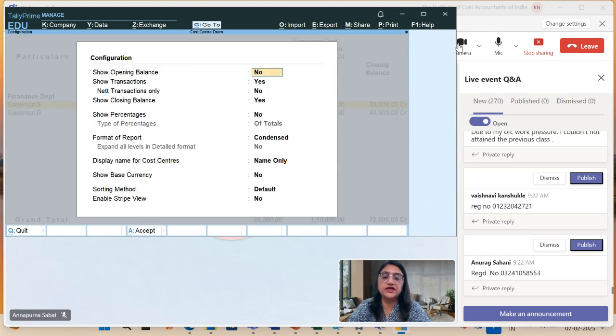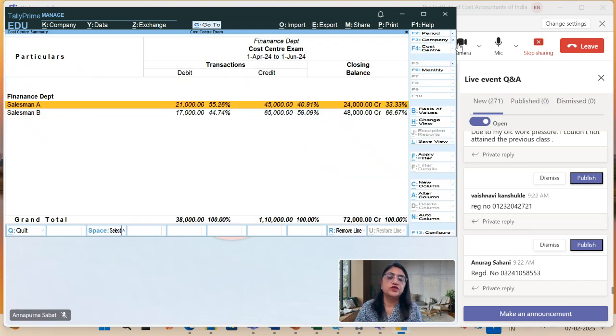Now you can check the show percentage also. See, 55.26 is the cost and 40.91 is the revenue. So the balance is 33.33% revenue we are generating against salesman A. The net balance is 24,000 rupees. Is it clear?